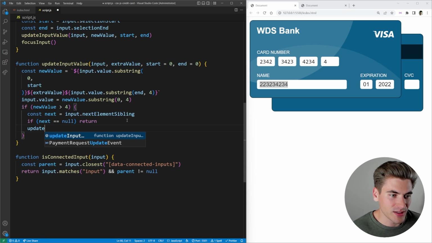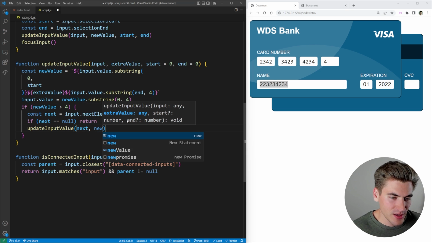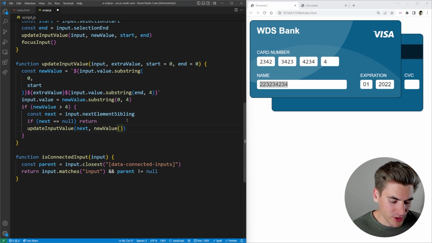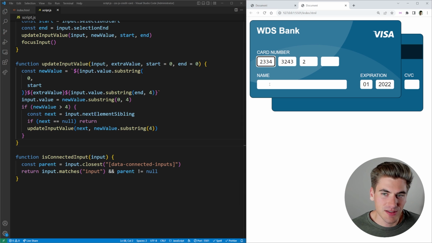So if our next is equal to null, don't do anything at all. Otherwise, we're going to call this updateInputValue function. I'm going to pass it our next input and our new value, but I want to do a substring here, and I want to get all the values after 4. So if we just come right now and start typing, you'll notice that this is actually working. For the most part, it's not focusing properly, but you can see that it's adding things in. If I type in 222, 333, you can see it's adding all those numbers in the correct location.